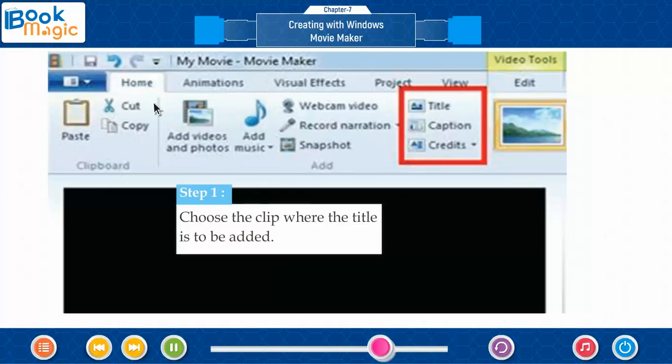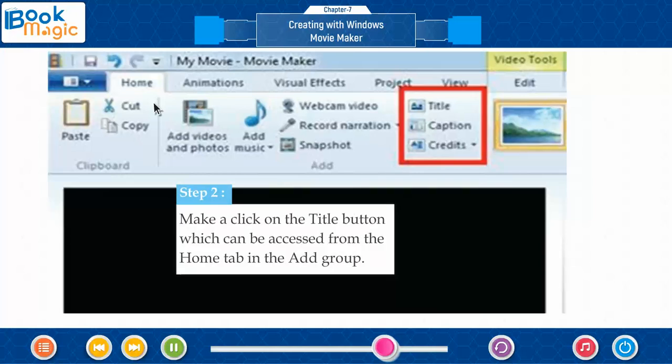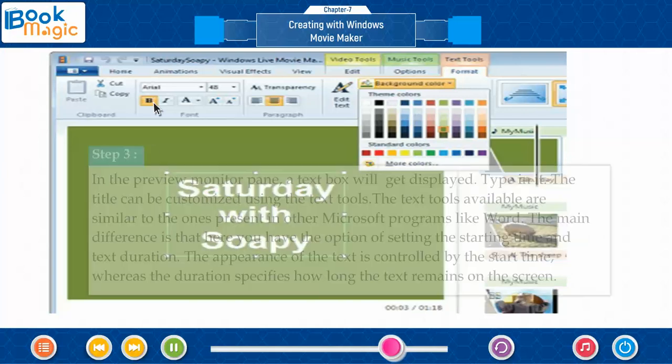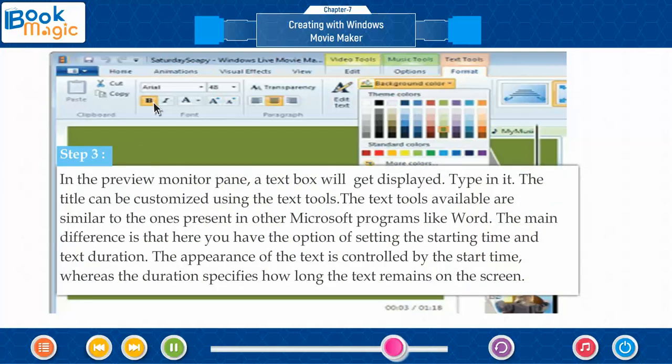Step 1. Choose the clip where the title is to be added. Step 2. Click on the Title button, which can be accessed from the Home tab in the Add group. Step 3. In the Preview Monitor pane, a text box will be displayed. Type in it.